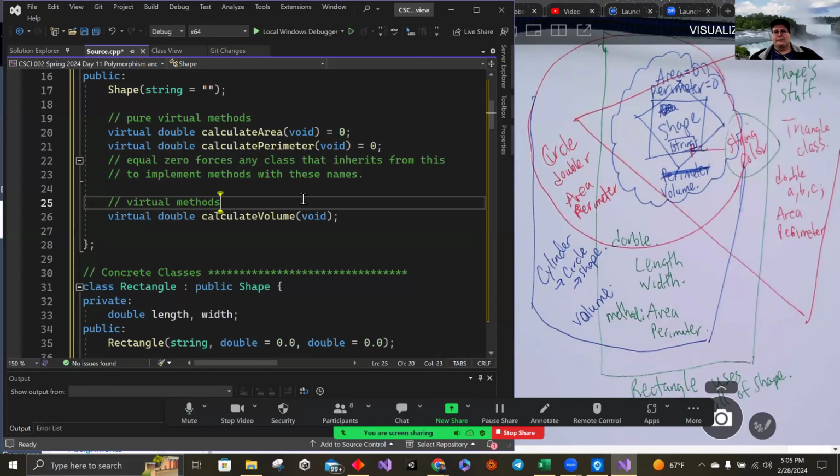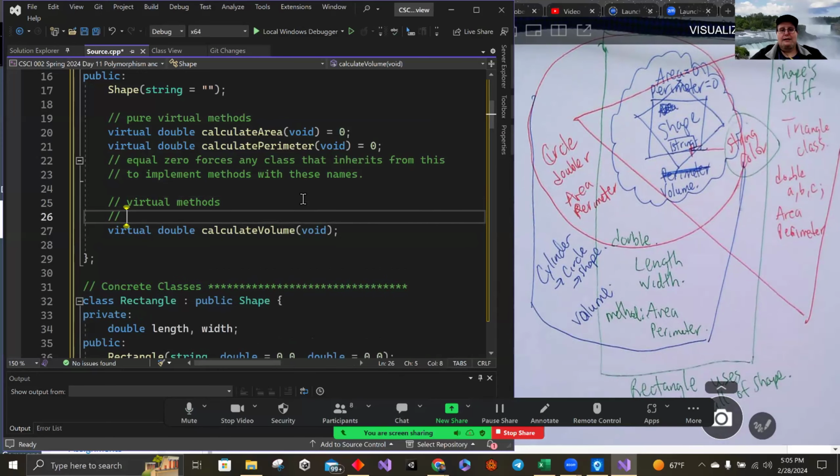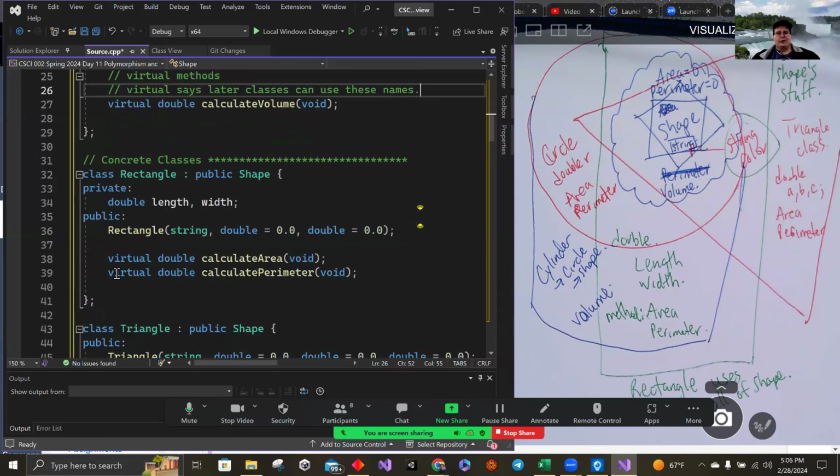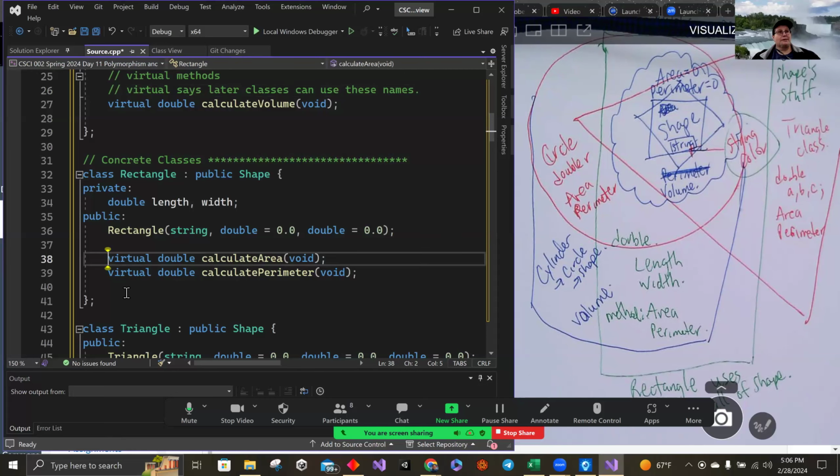Virtual says later classes can use these names. The equal 0 forces them. Like you can't make a class. If I try to make rectangle and comment this out and comment the ones out below, it's going to tell me no.